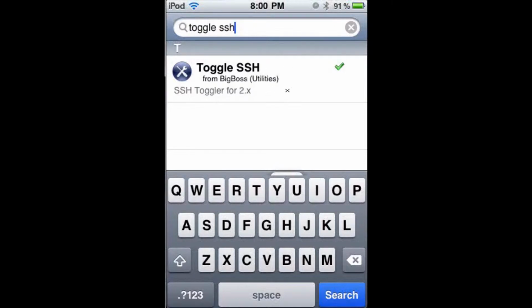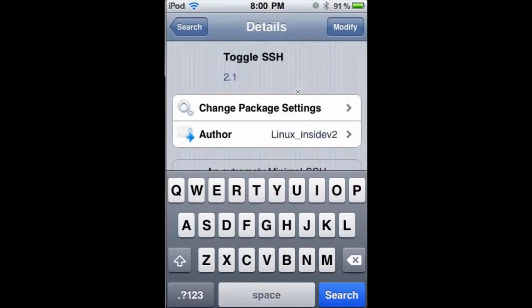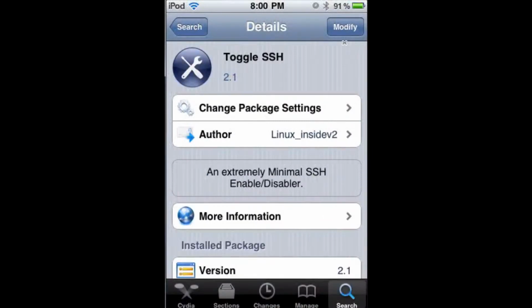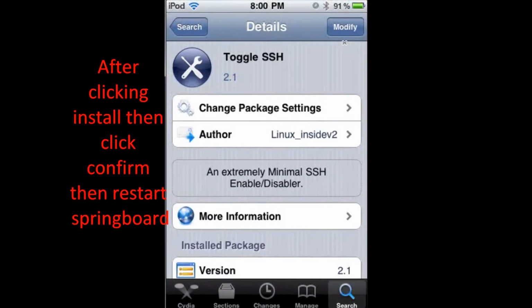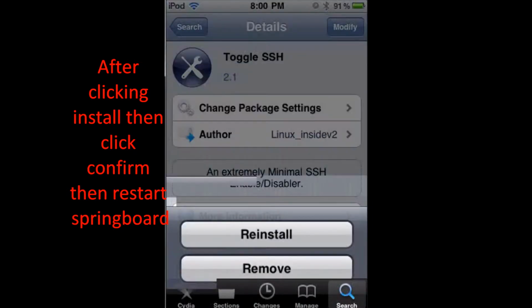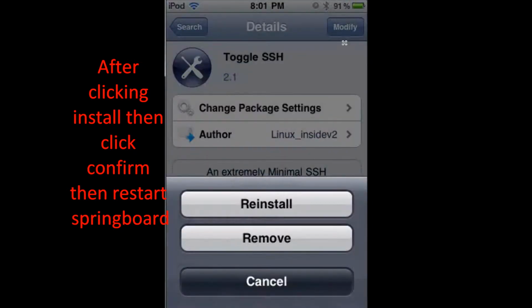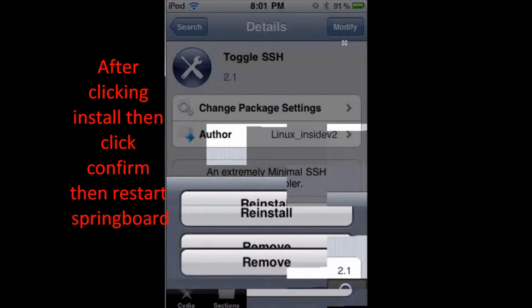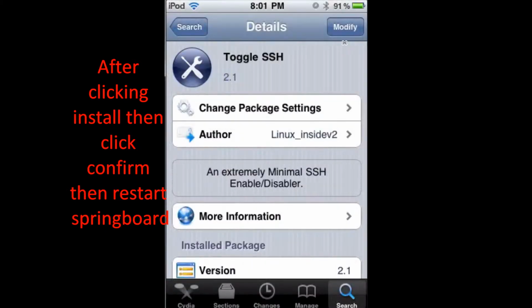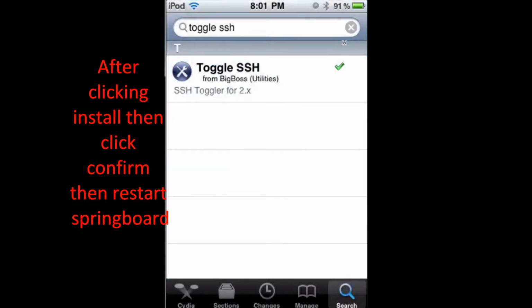As you can see here, you'll want to click on that, and then once again where mine says modify, you'll want to hit install. The reason mine says modify is because mine's already installed, and that's why it says reinstall. So I'm just going to cancel out of that, but you'll want to install that, and then once again, if it has you restart your springboard, go ahead and do that.